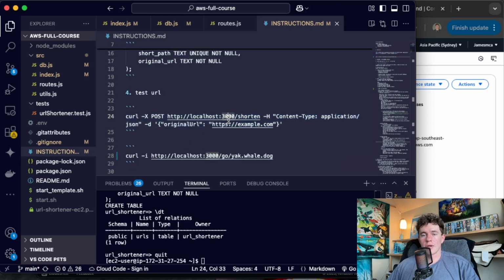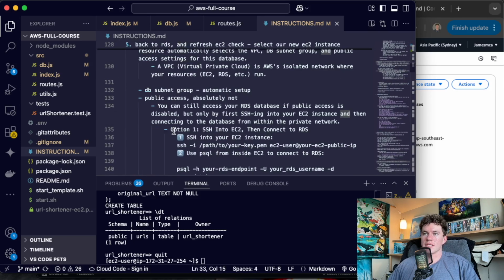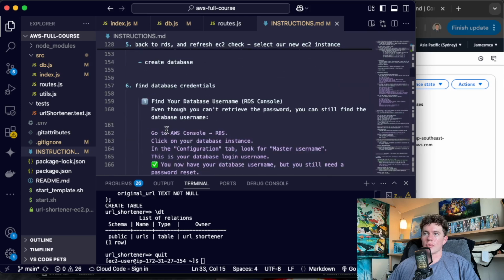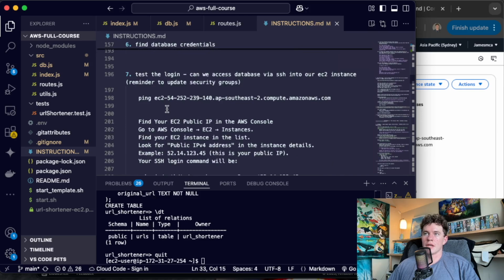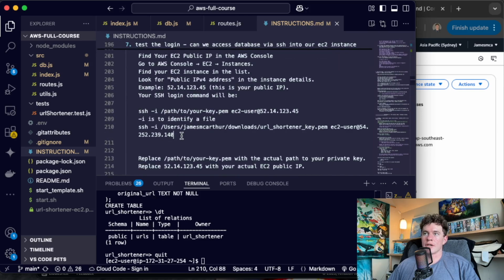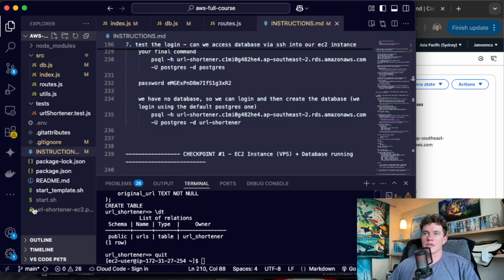And so now that we have created the database, eventually what we'll be able to do is run these commands and get that all working. Basically, use our application from our localhost. So now that we have the database working, what we need to do is pretty much get our application over there. So essentially what we're going to do is we're going to send across two files. One is going to be this start.sh, and one is going to be this URL shortener.